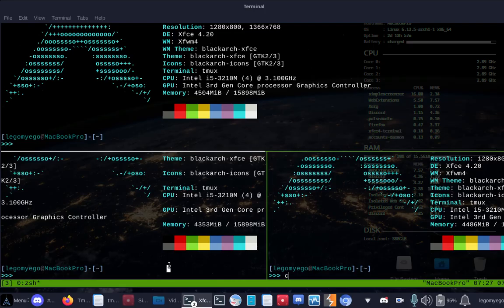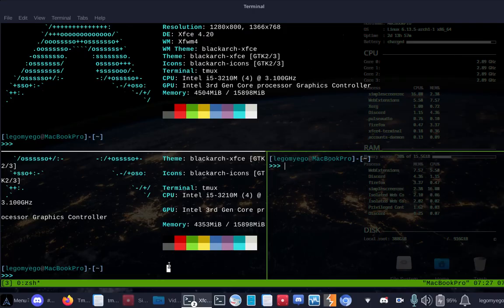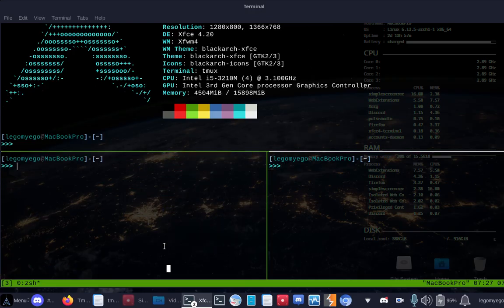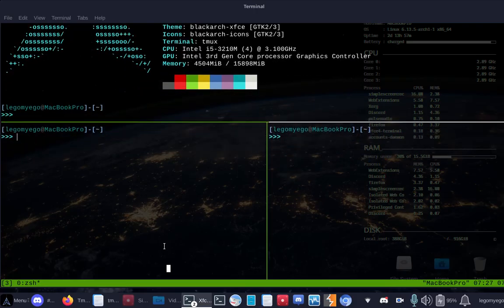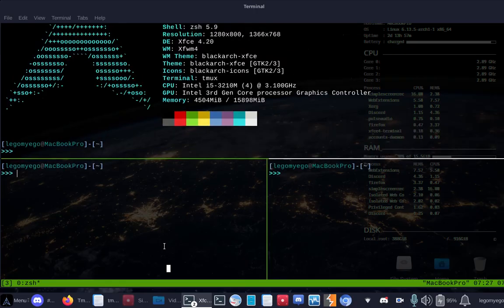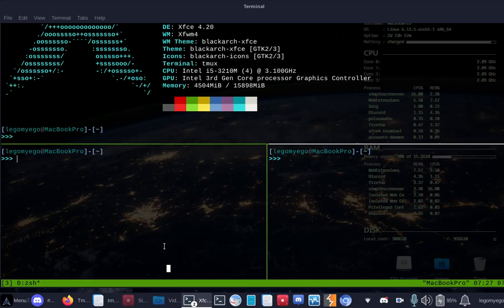To switch between the windows, hit Control B again, and then the arrow key to the left if we want to go to the left window. Also, you can hold down Control and B, and then hold that down while you're pressing the arrow keys, and it will change the size of the window like that. So you can pick your exact specifications for your workspace.